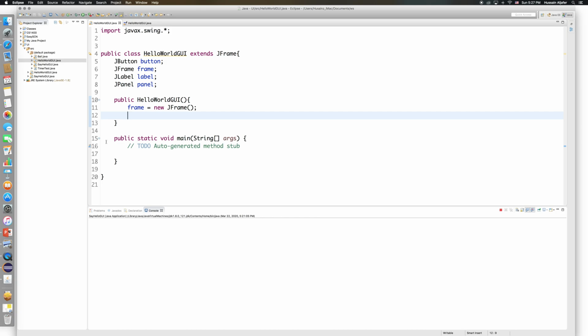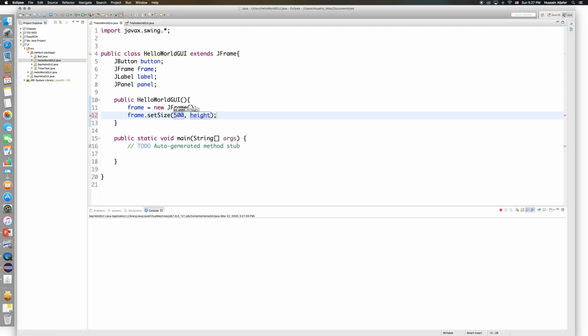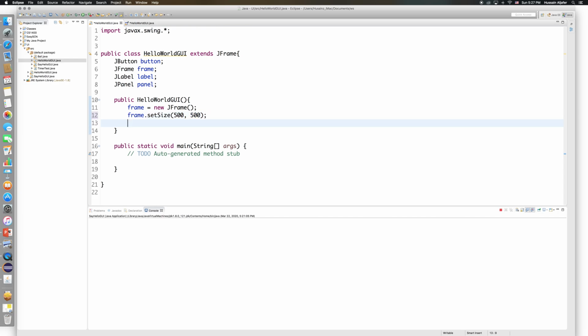So I have my frame, I'll set the size for my frame. So frame dot set size. And I will provide it with the width and height. So I'll say 500 by 500, for example. And then I will create my label. So label is equal to new JLabel. I left it empty in that example, so I'll leave this empty. We can add any text here and it's going to show on that label.